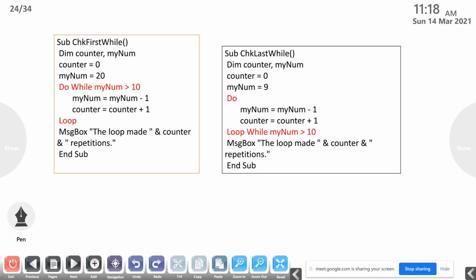sub procedure, check first while. Here there is no brace. Then declare two variables, counter and myNumber. Initialize the counter with 0 and myNumber with 20. Then Do While myNum greater than 10. Here is no brace. Then myNum equal to myNum minus 1, counter equal to counter plus 1. What are the things that we can do in between this Do and Loop? We can insert it, starting with the Do While and ending with the Loop. Then MsgBox, the loop made anyway.